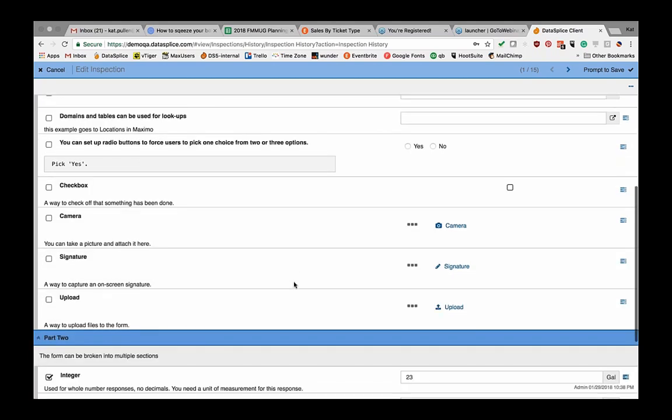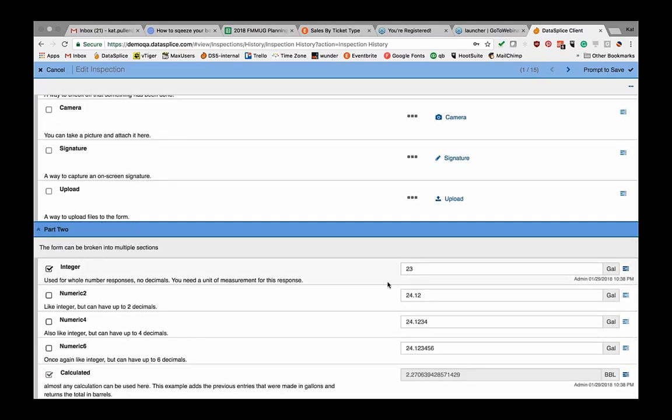There's your camera option. This one's pretty cool. That one's pre-populated for some reason. But you can do math. So if I was to put 26 in here, it's going to recalculate, and it's going to add all these gallons readings, put an answer in here that's converted to barrels.